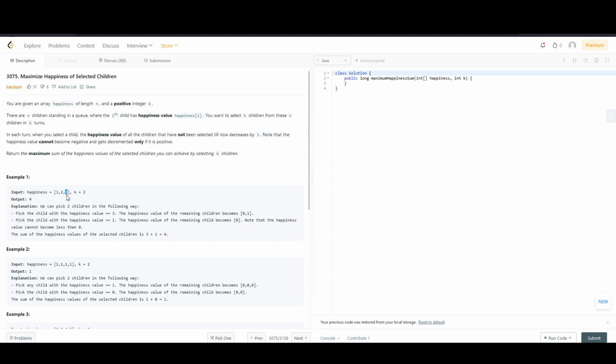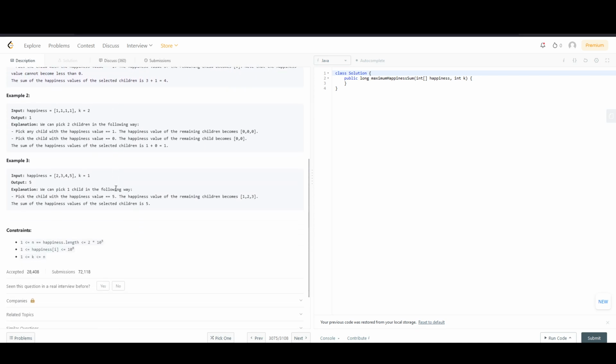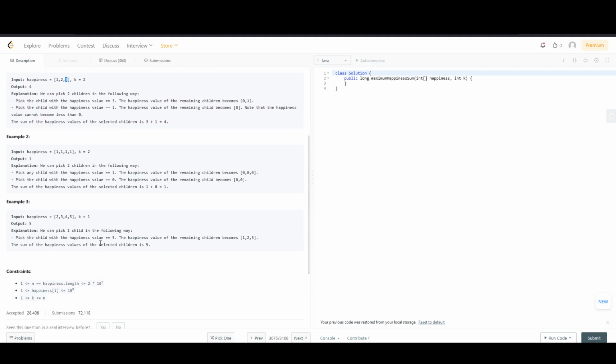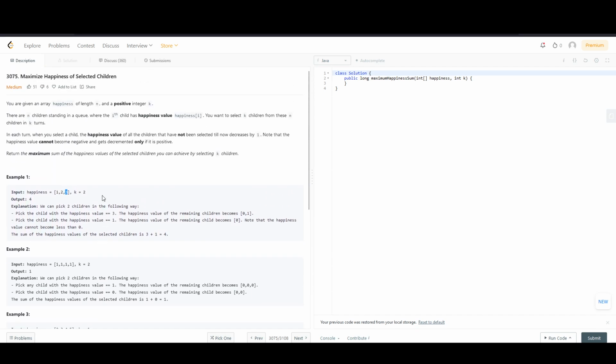If we do it this way, it will take much more time. Basically, if we are selecting k elements, then we are decreasing other elements, so it will be k into n. But if we look at the constraints, n can be 2 into 10 to the power 5, and k can be less than or equal to n. So obviously that will not work. We have to think of a better approach.